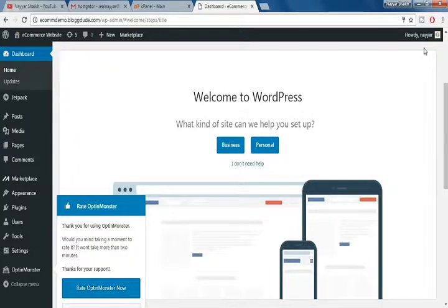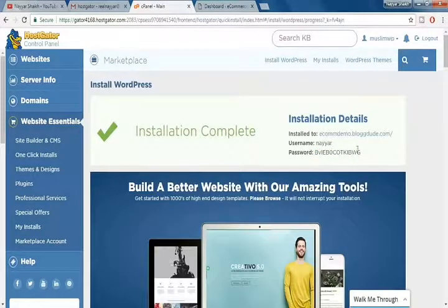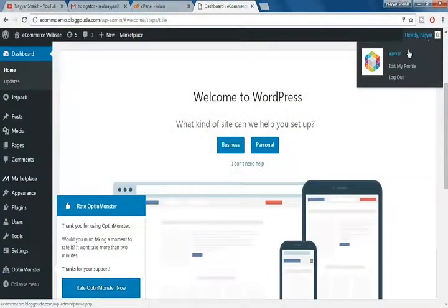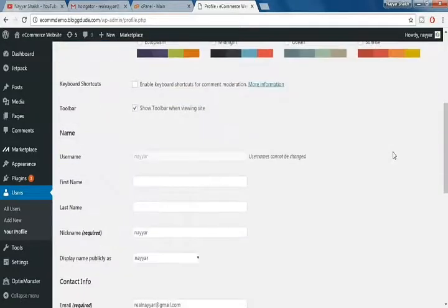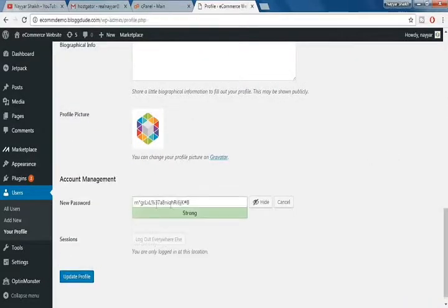The first thing we have to do is change the password, because as you can see we got an ugly password from HostGator, very hard to remember. We want our own password, so hover over here and click on edit my profile. Make sure you're following my cursor so that you don't get confused about what I'm talking about. Now scroll down and click here, generate password.